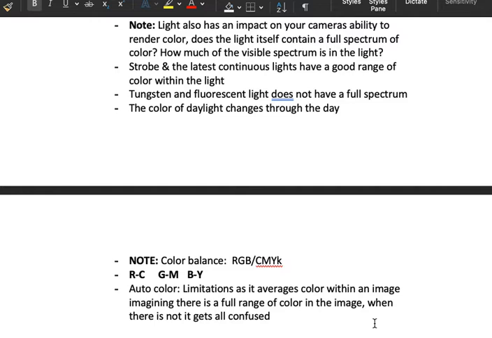And that's one of the reasons why it's very difficult to get color balance correct if you're using tungsten and fluorescent light. It's not just a simple white balance issue, it's that the light source itself does not contain a full spectrum of light.